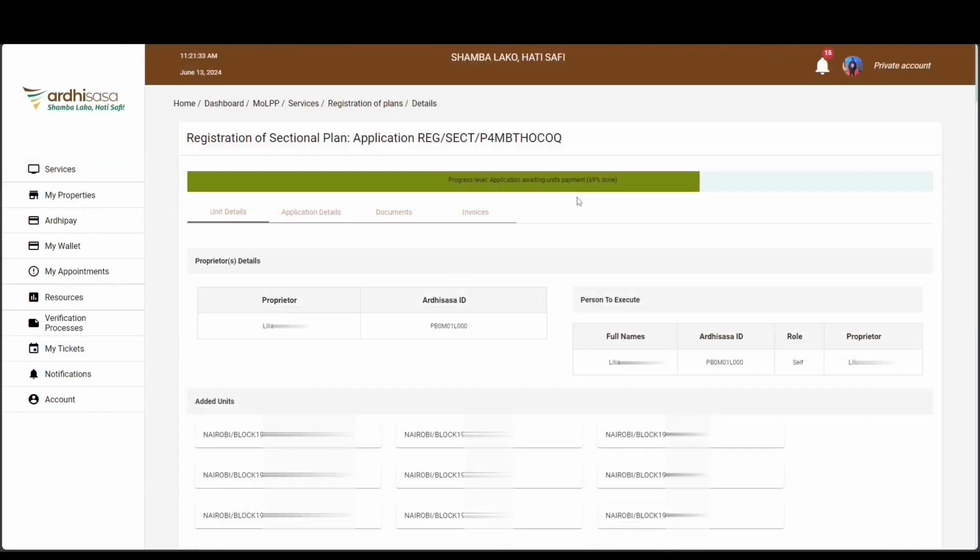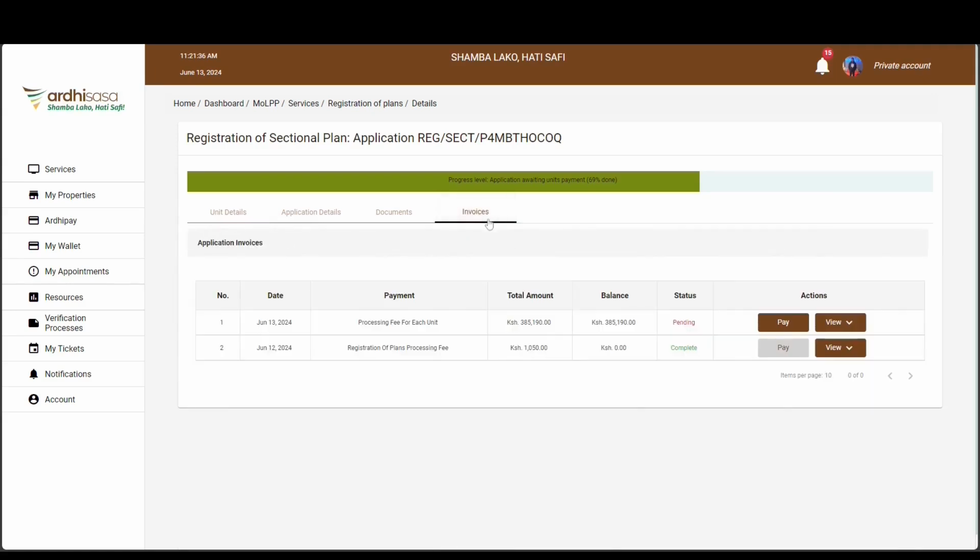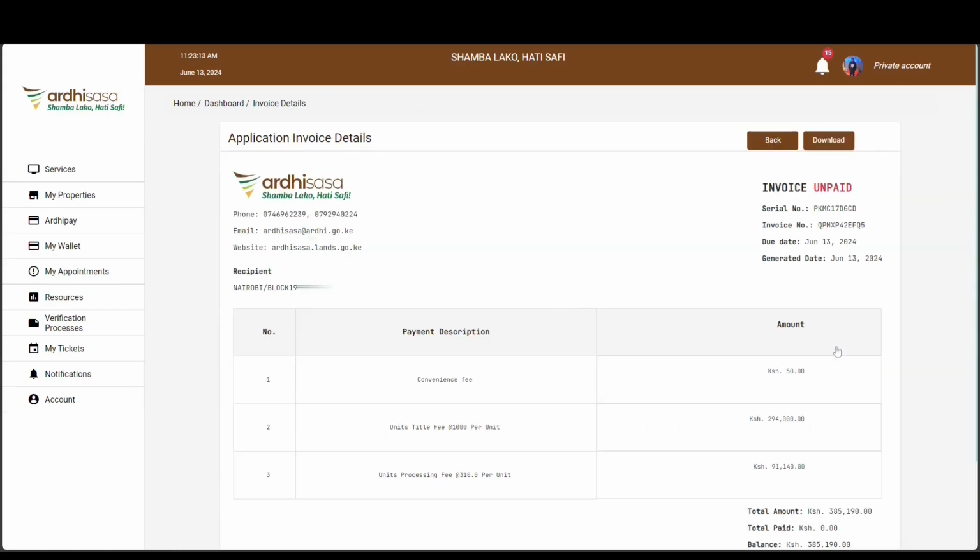Once the application successfully goes through the first approval, an invoice will automatically be generated on the accounts of the involved parties, prompting either of you to pay the featured fees, that is, the unit processing fee. You will all receive a notification, both on SMS as well as on email, communicating the same. When you click on View, you'll be able to see a cumulative summary of the constituent fees, which includes the convenience fee at 50 shillings, the unit's title fee at 1,000 shillings per unit, as well as the unit's processing fee at 310 shillings per unit. In this scenario, you'll be paying the fee.